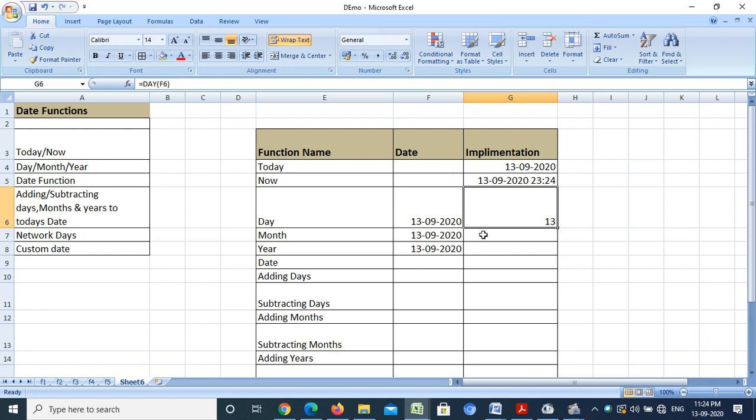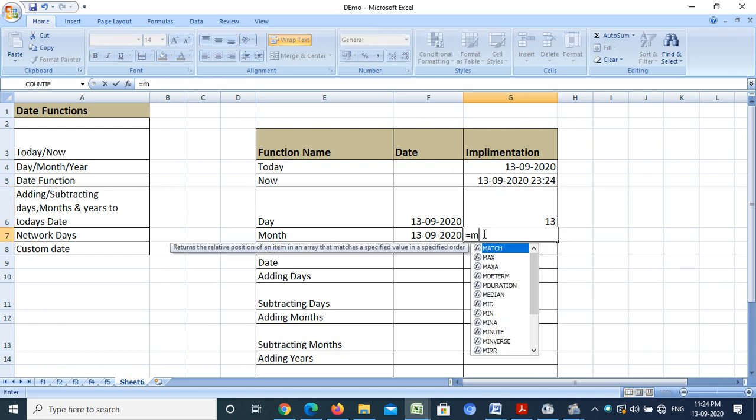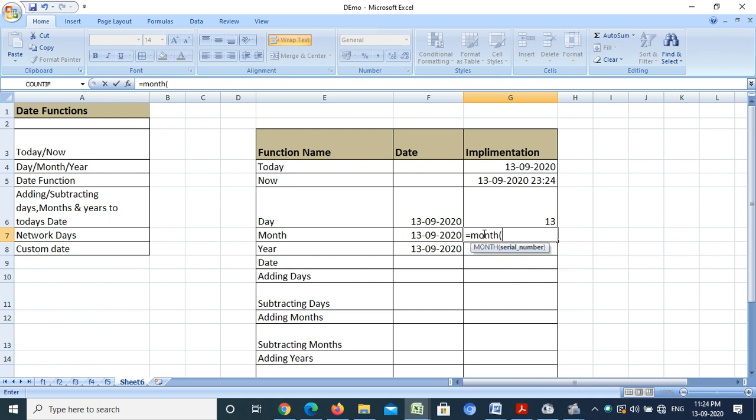For month I have to write equal to month and select the cell where my date is, and after pressing enter I'll get 9, that is the month is 9, that is September. Same for the year. I have to press equal to sign, year, and in the function select this cell, and press enter. Now it will give me 2020. 13 is the day, 9 is the month, 2020 is the year.